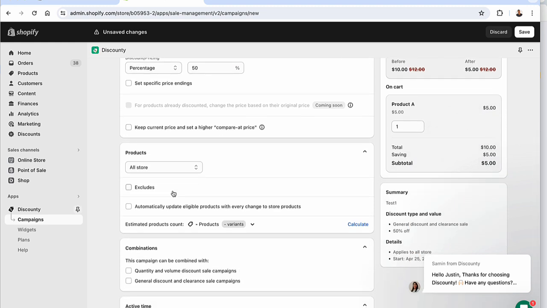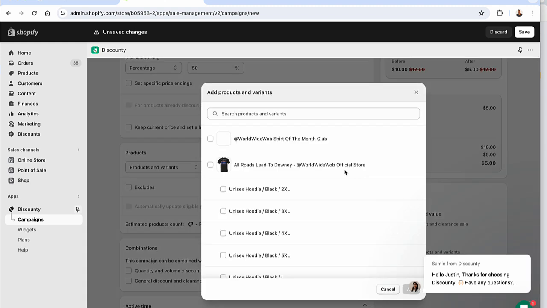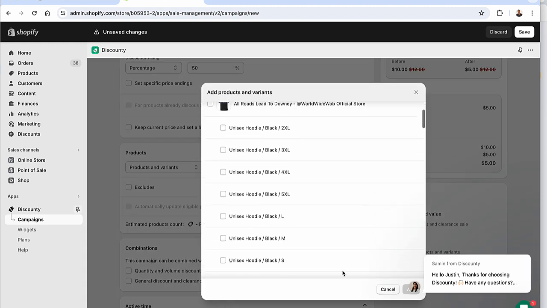When we get down to the product section, of course, this is where we can clarify which products are going to be selected. So we can do all the products in our store. We could have collection-based ones. You'd see that I'll be able to search through my different collections. Same thing for tags, vendors, product types, and here's just products and variants, which would be all of our different products and variants over here selected.